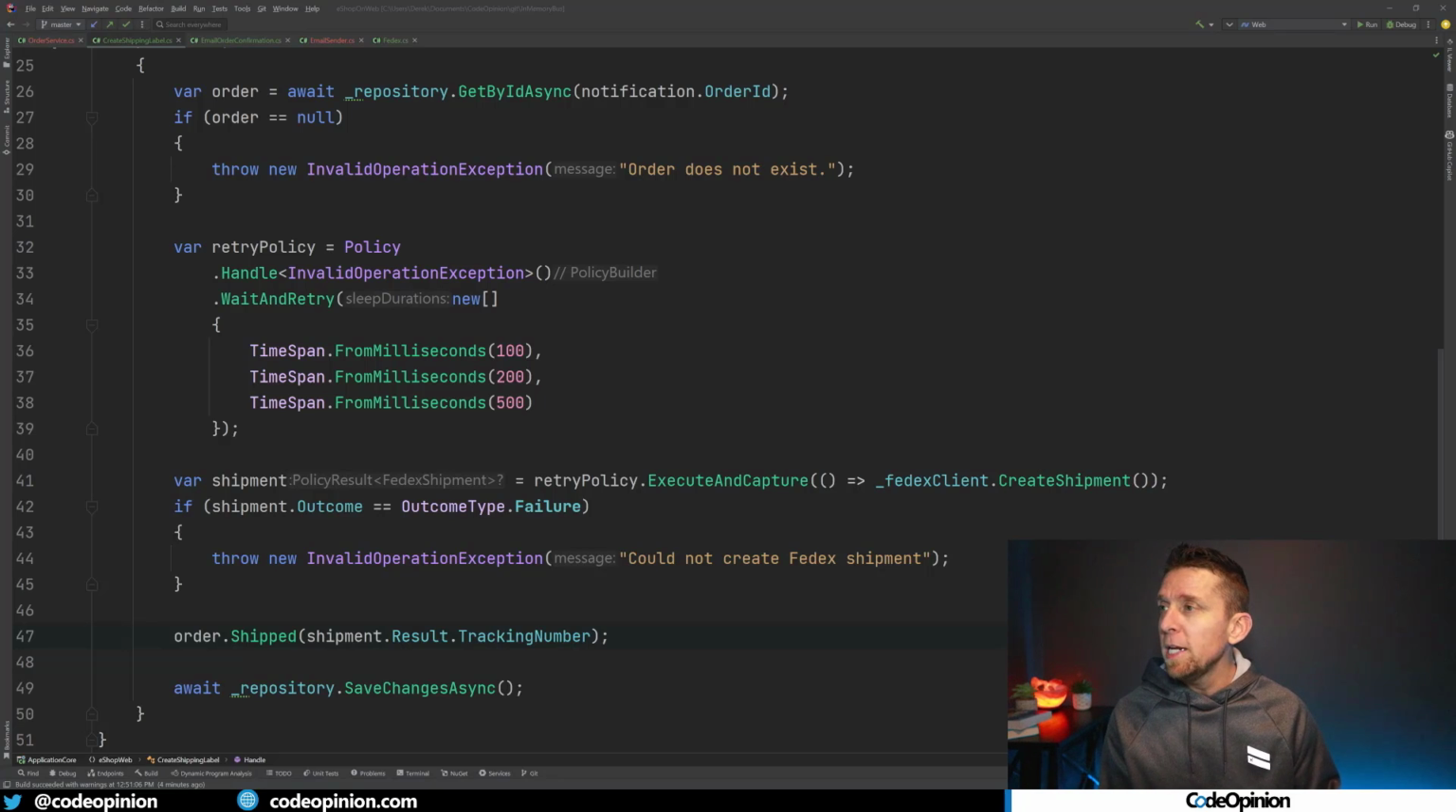So the easy answer is, well, maybe we should just add some retry logic. So I've added Polly, I've created a policy for wait and retry. So after each different failure, we'll wait some interval, and then I'm going to do that 3 times. That should cover it. Just add some retry logic.